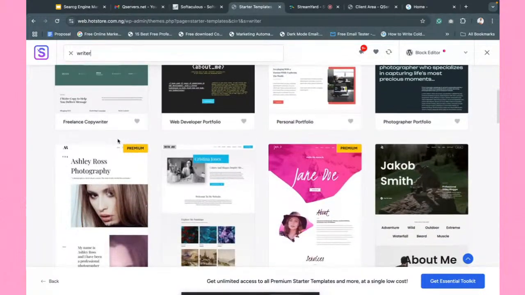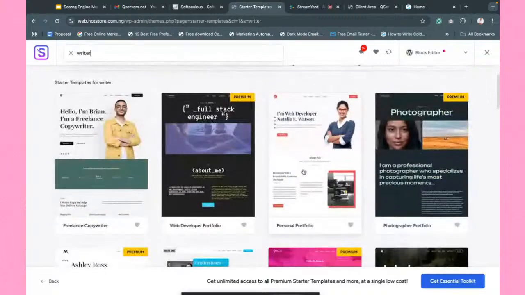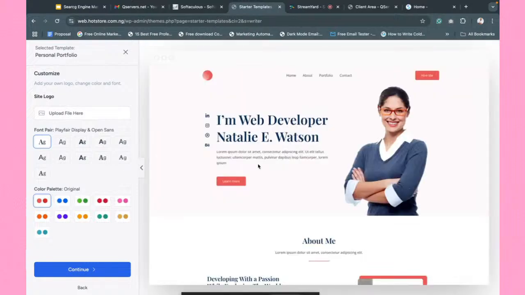Now you'd want to search for templates like this, and once you find one that best fits what you want to do, you can install it. So let's click on this to see what this looks like. You can easily perform a number of customizations, pick a color palette here. It's still loading. Now this is what it looks like.